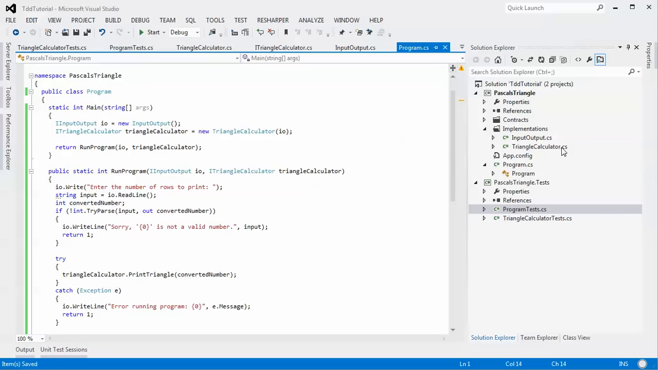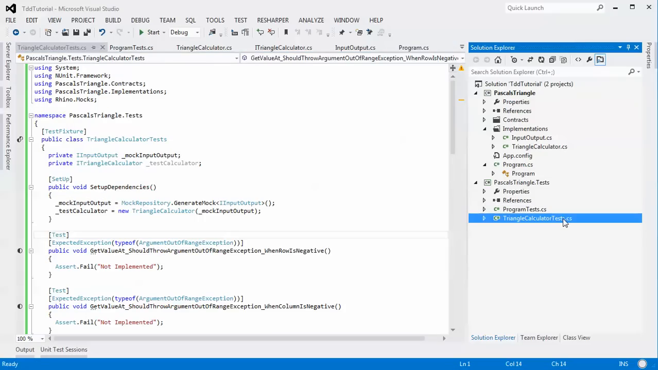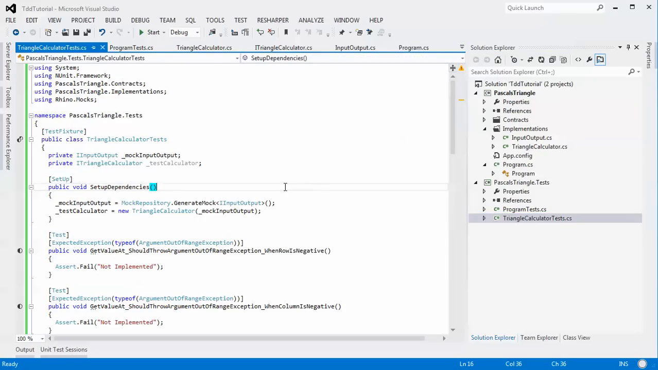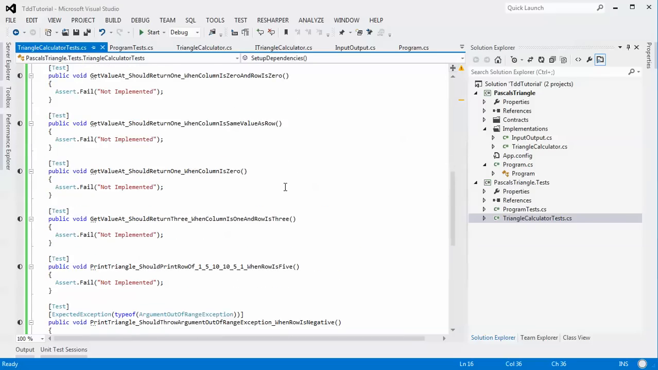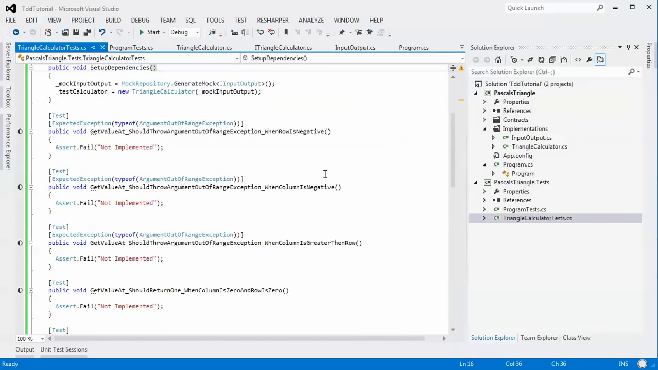Let's go ahead and continue on with our next tests, which are the tests found in the triangle calculator test. Now, these have been split up in a different way than what I would normally do, because I'm trying to give this to you piecemeal.